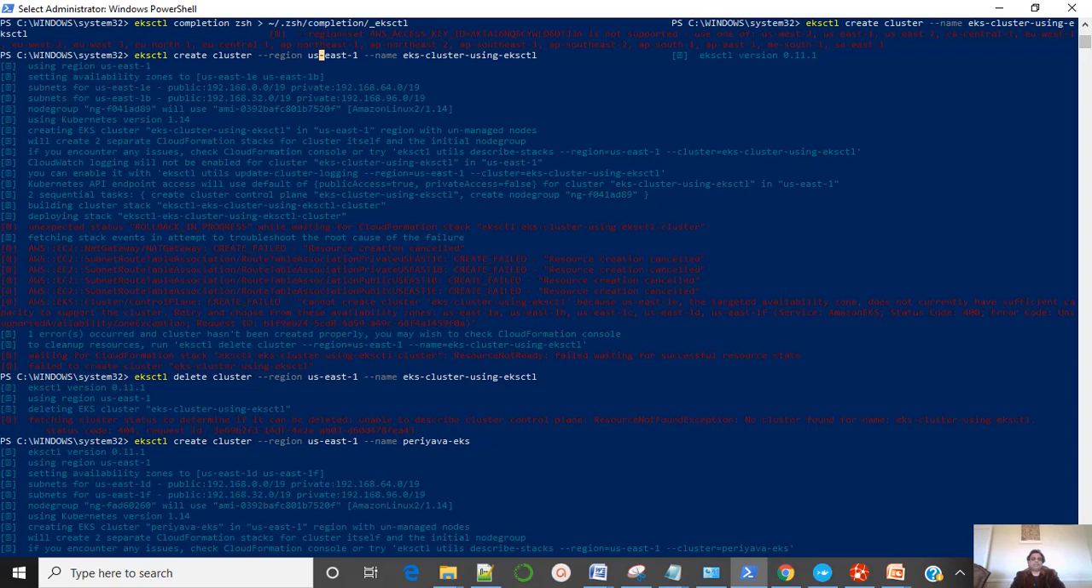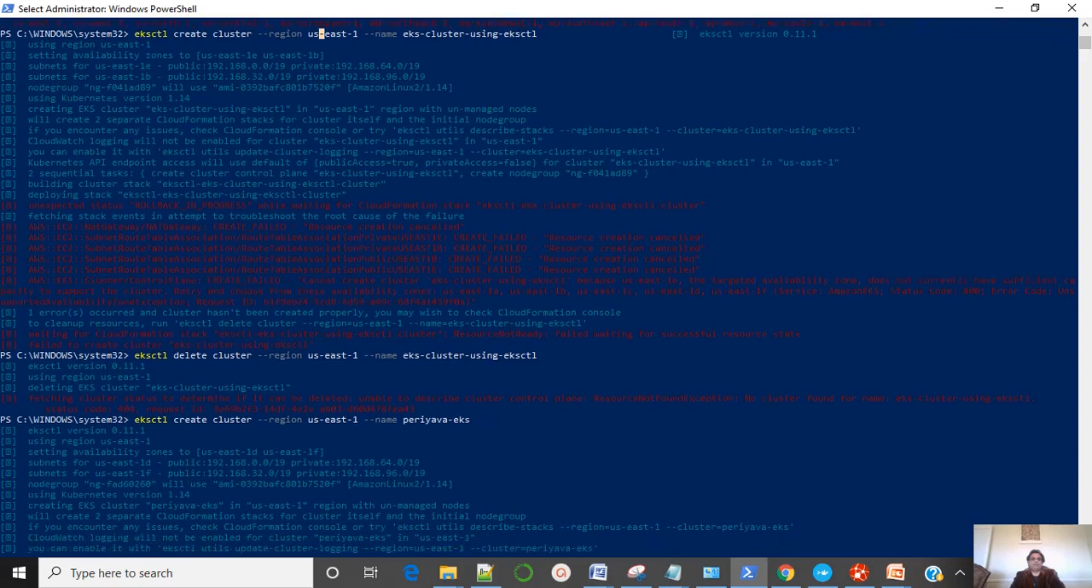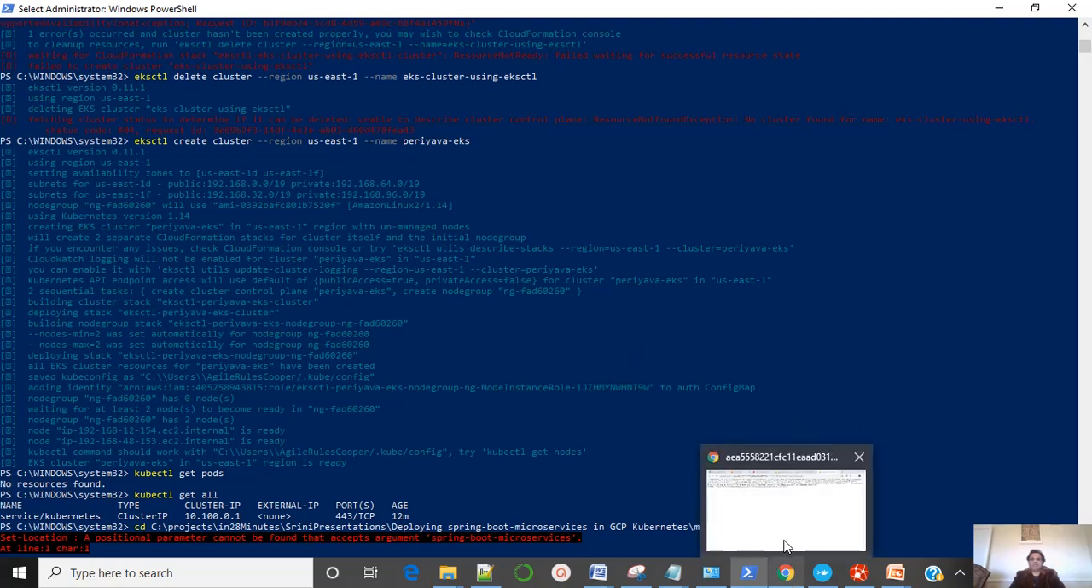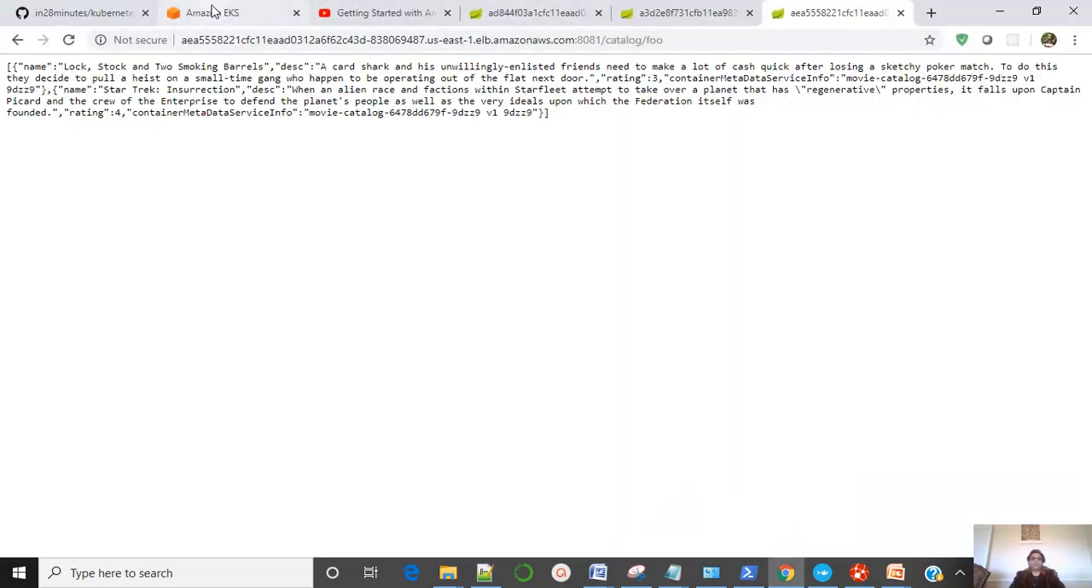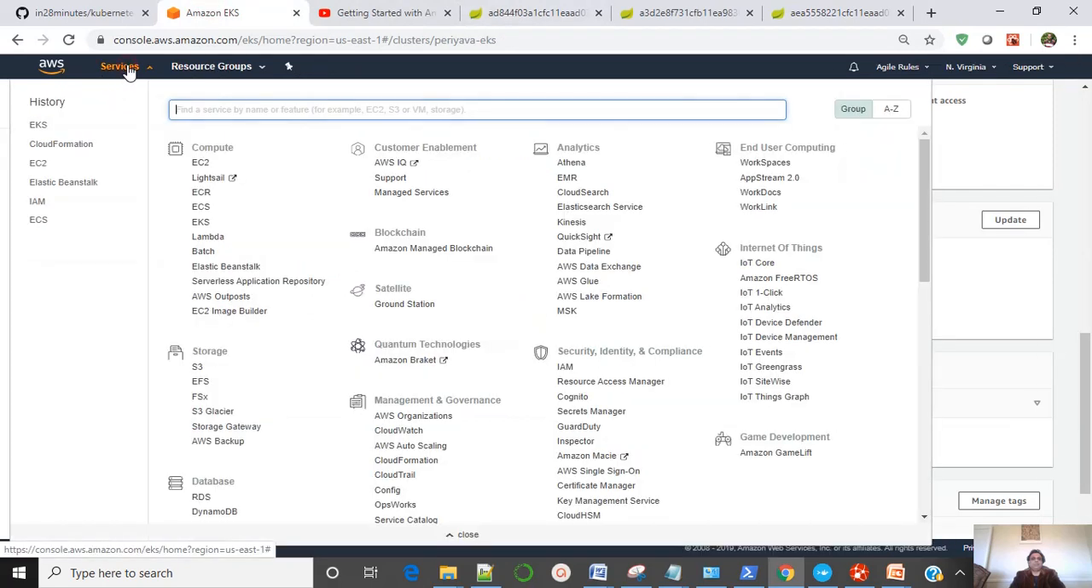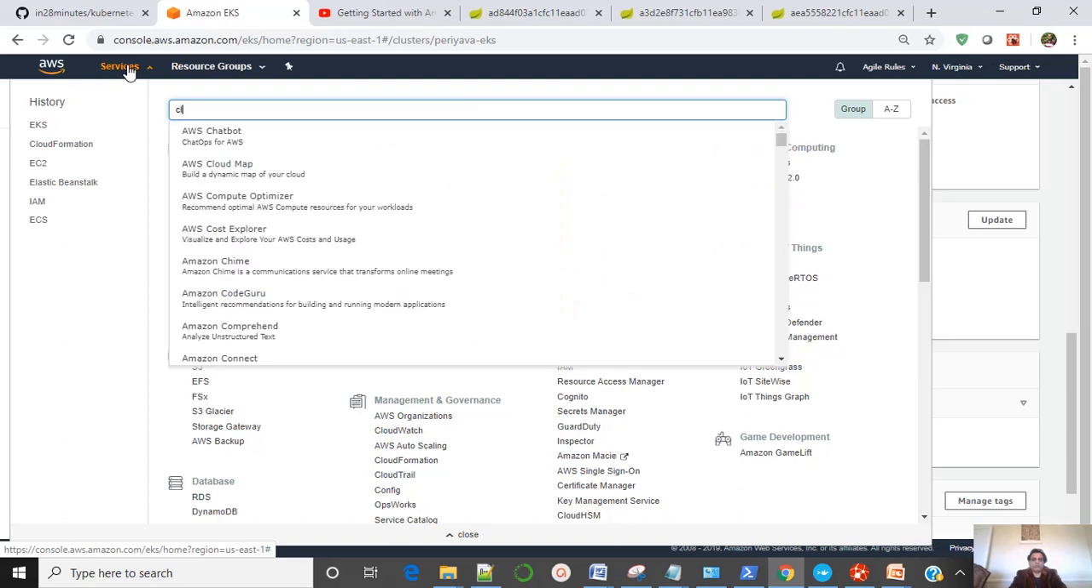EKSCTL create cluster region us-east-1 name, the IK. This time I didn't change anything, the same procedure, but the first time it failed. The second time it created, and it's saying it's all ready to be used. So let me briefly show you what happened. First I'll show you CloudFormation.